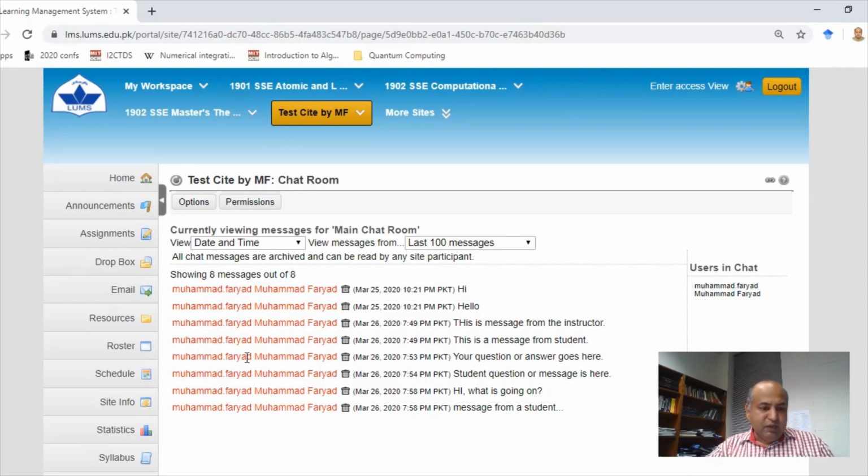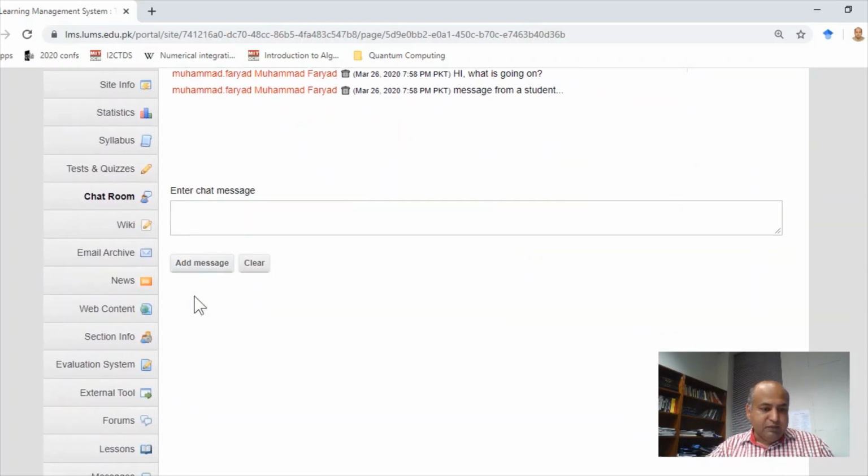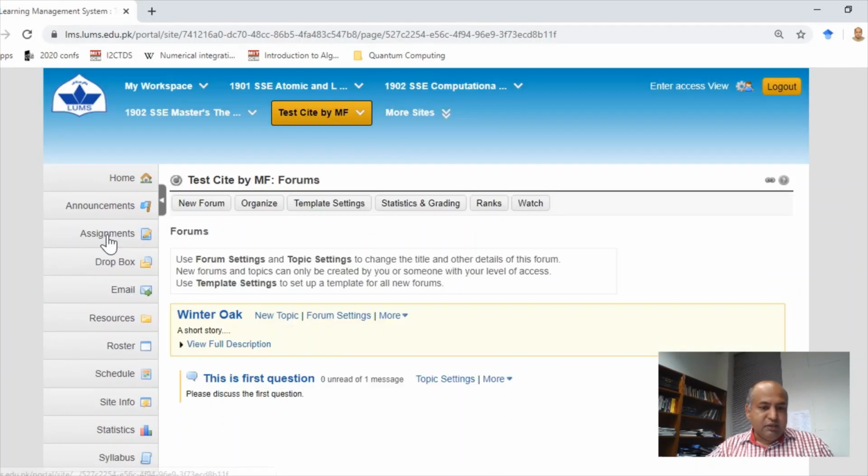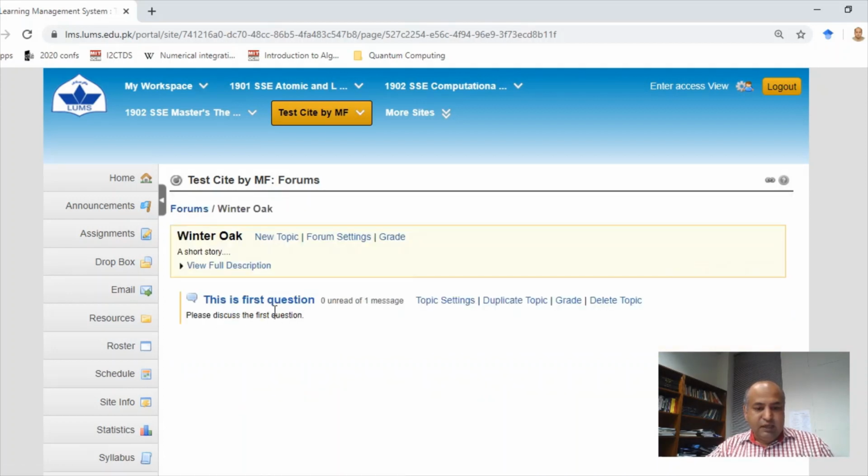The other way of communication is through forums, where an instructor can steer discussion in a particular way by setting up a forum. So they can set up a forum using this new forum tool. For example, I have set up this forum Winter Oak and posted some test question here that students can respond to. So this way, there can be a debate or discussion among students and instructors on a particular topic. Once one topic is exhausted, this instructor can add another topic from here.